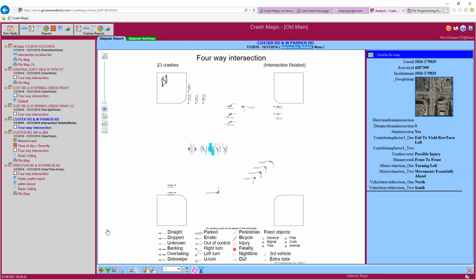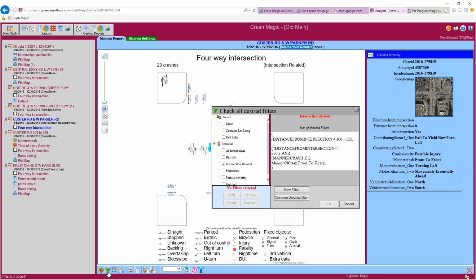I'm curious what's in that filter, so I'm going to come down here to the filter, and I'm going to select it. And what I see is we have a bunch of filters, and the one that's checked says intersection related. And so it's looking for distance from intersection less than 100, or distance from intersection less than 250, and manner of crash is rear end. So this is sort of a more contrived intersection related. This is something I created and decided this was what I wanted.